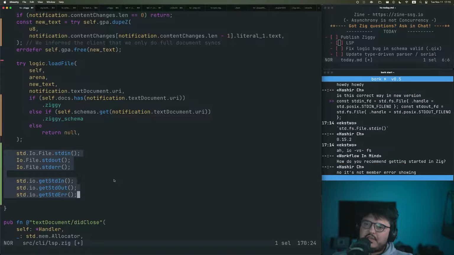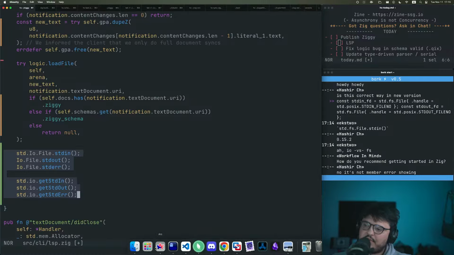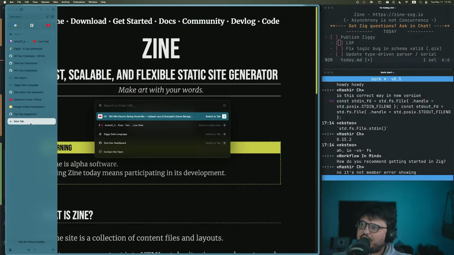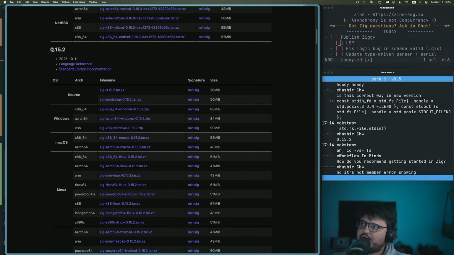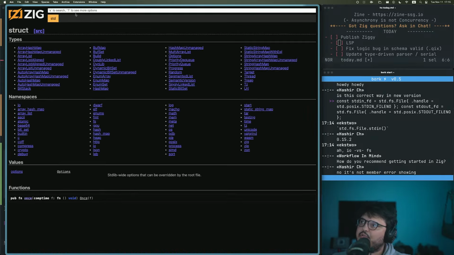How do you recommend getting started in Zig? It's not member error showing. Okay, so here's how you learn about this stuff. zigline.org, version 0.15.2, standard library documentation.